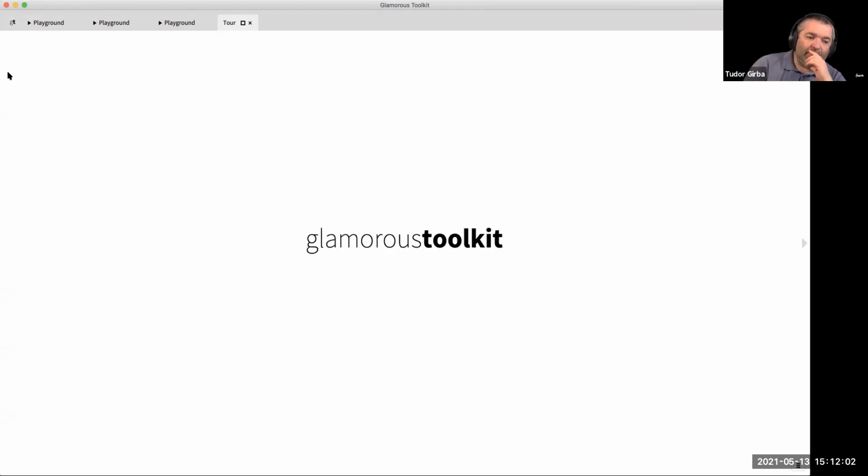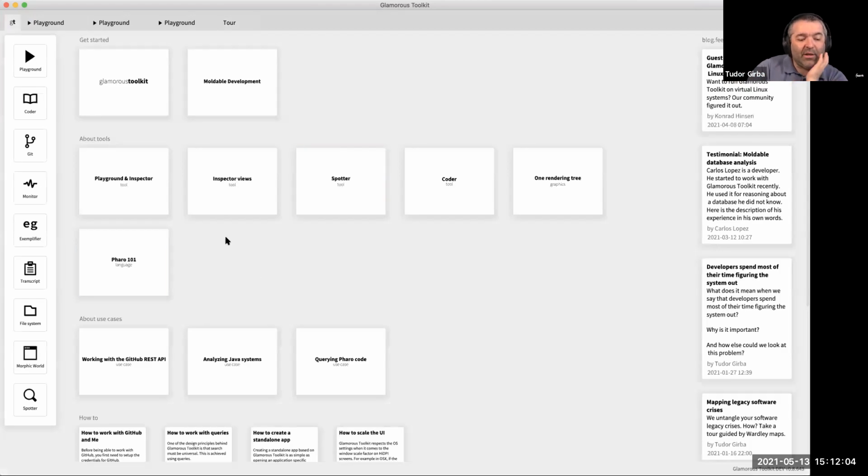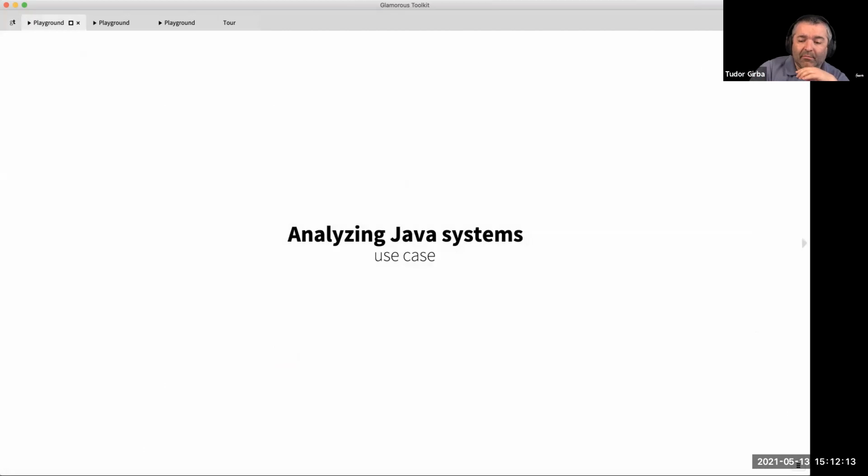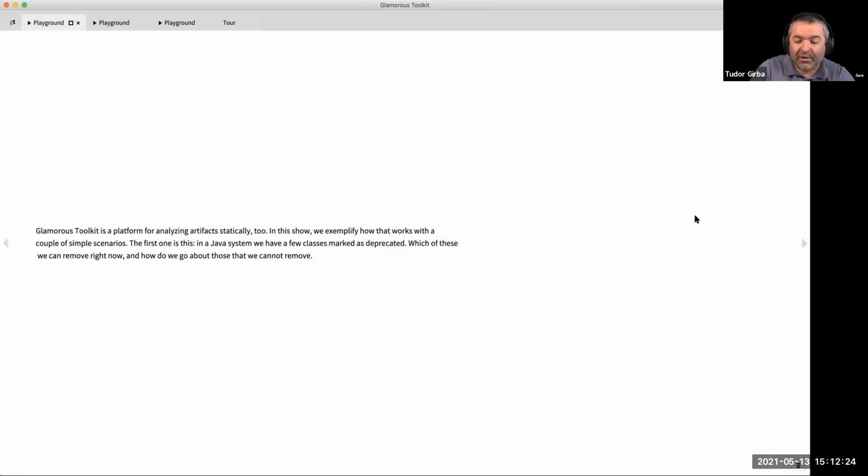So when you go to Glamorous Toolkit here, you're met with a couple of slideshows. One of them just introduces this idea of how, for example, we would analyze a system that is written in Java. This is a slideshow over here.